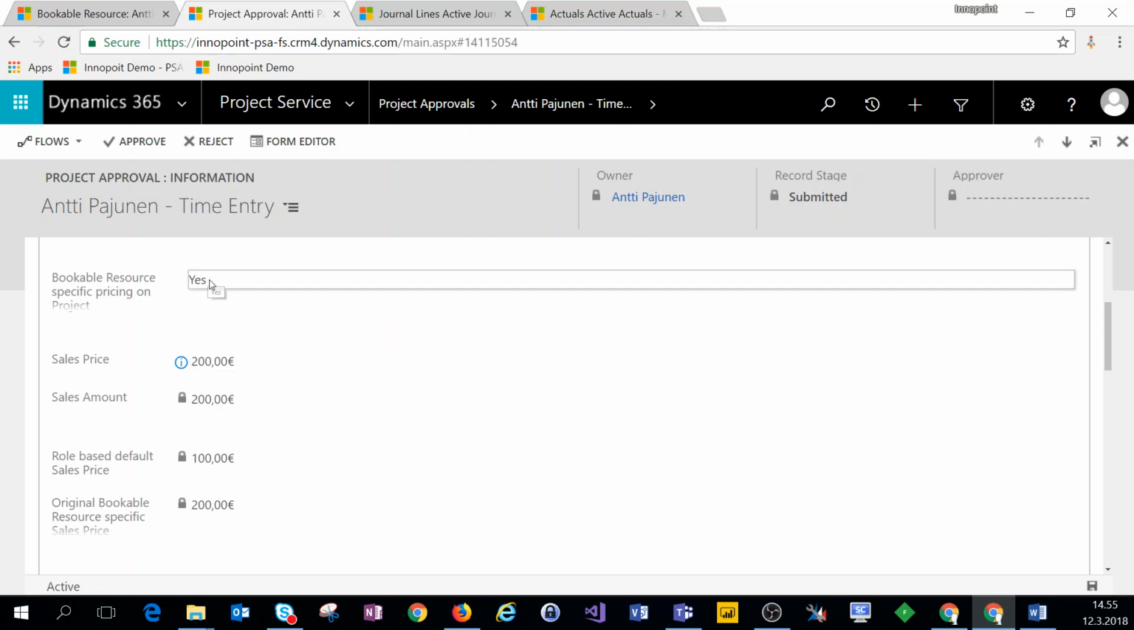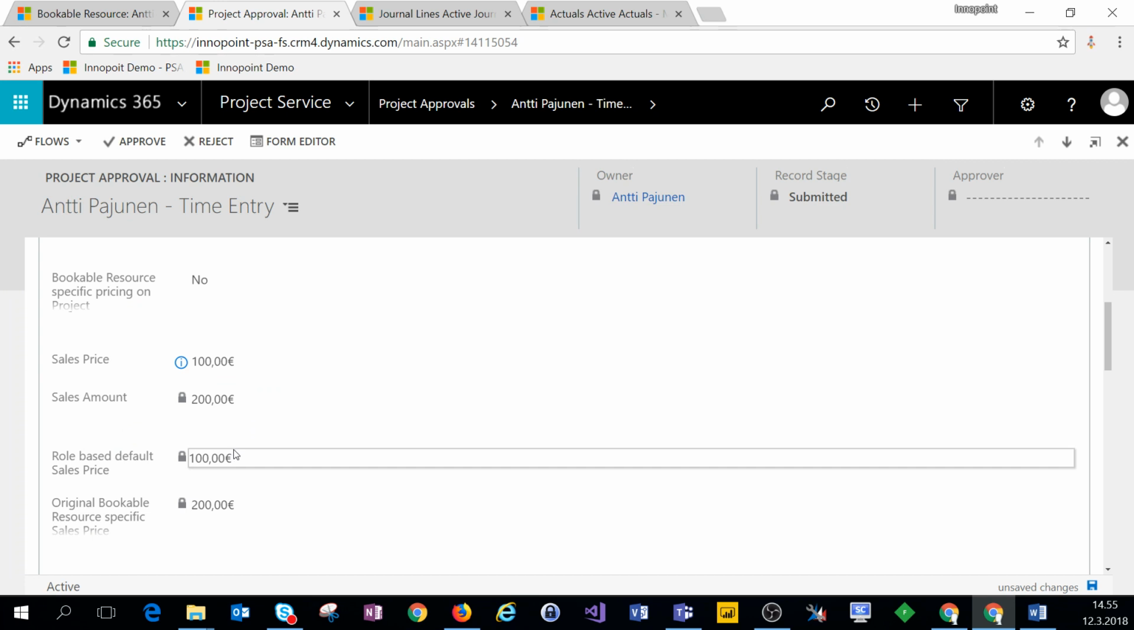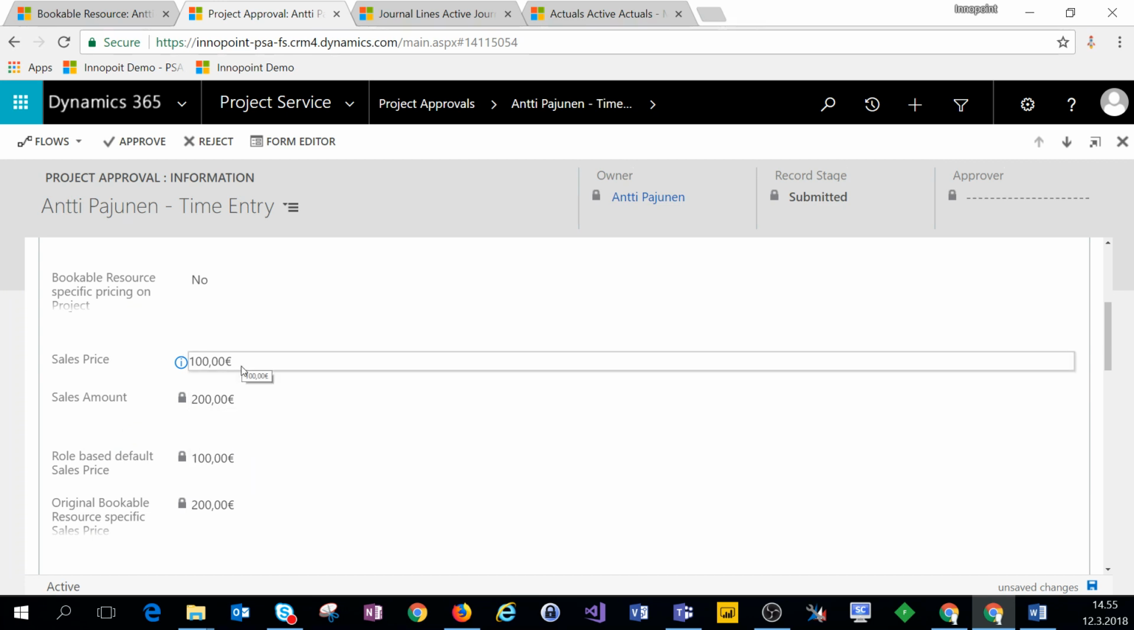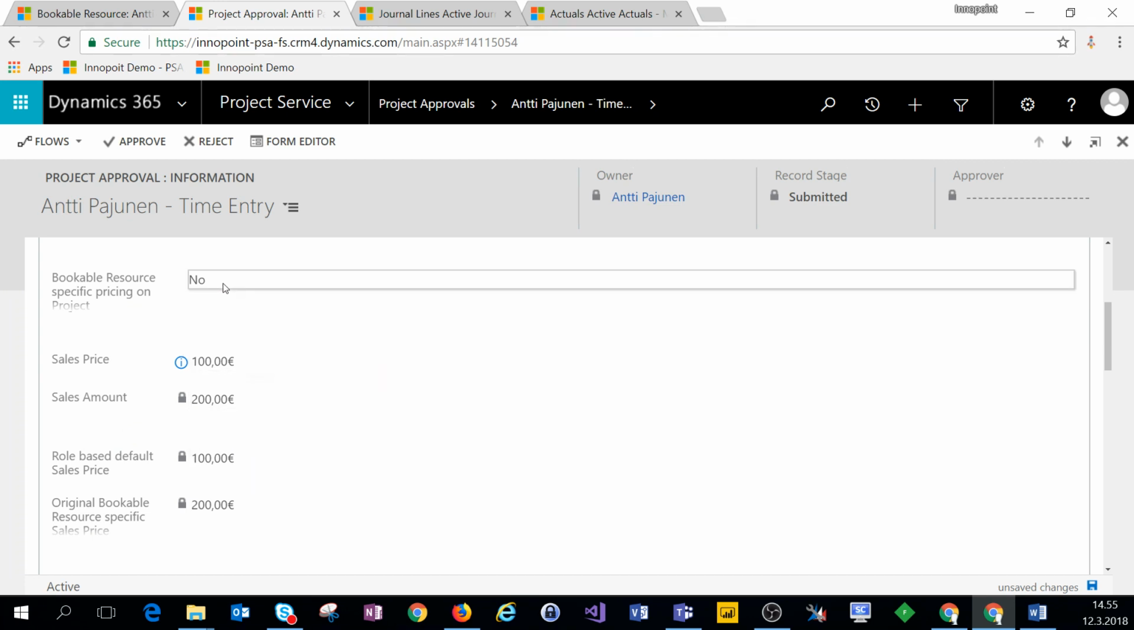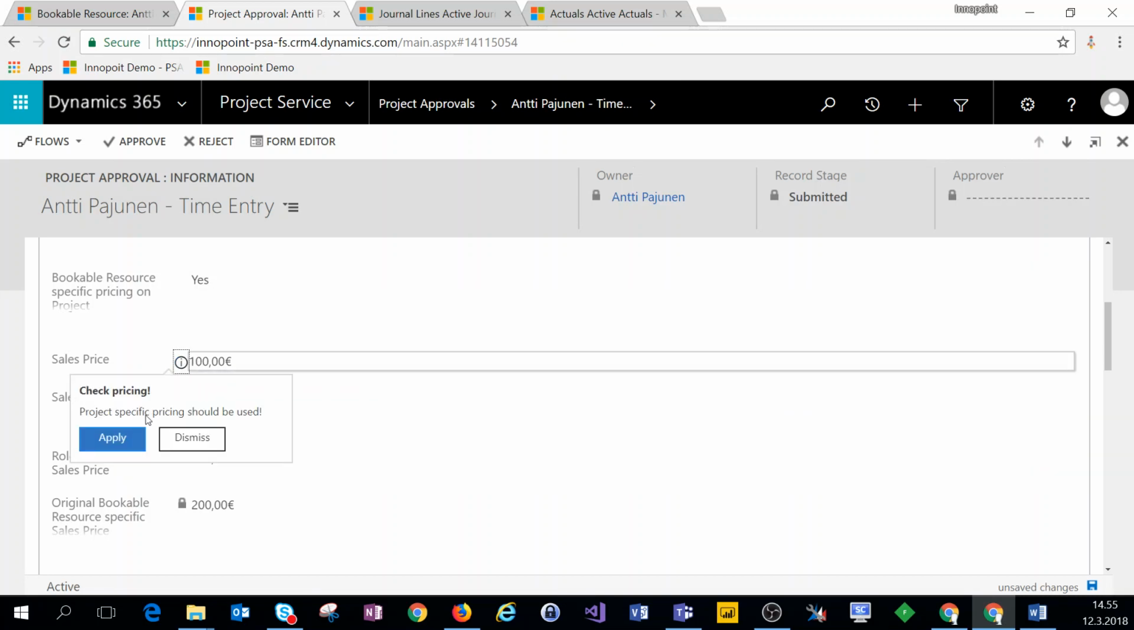So now if we click this to no, and we'll click on the recommendation, we're getting a message that says role-specific pricing should be used. So we can apply, and role-specific pricing kicks in. But let's actually approve this at the original 200.